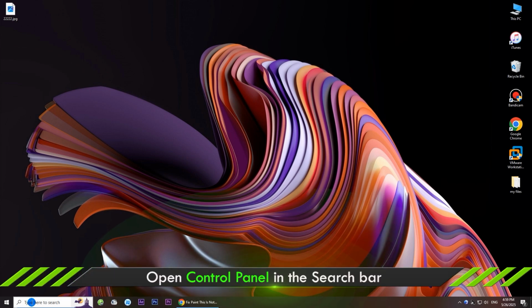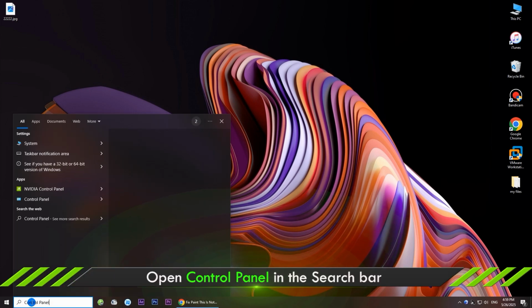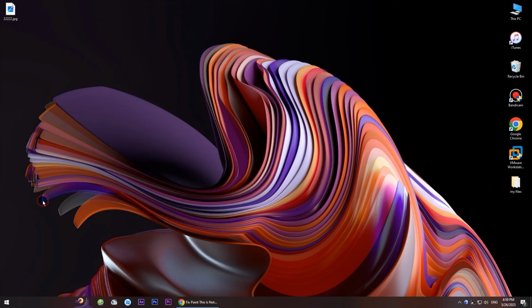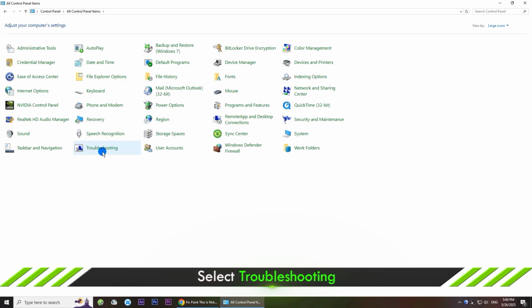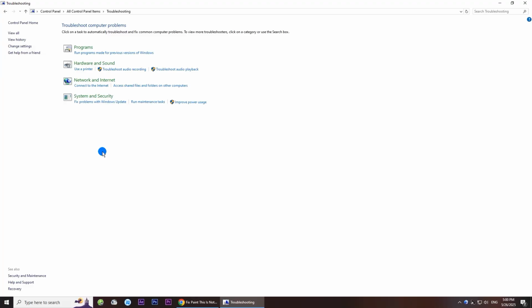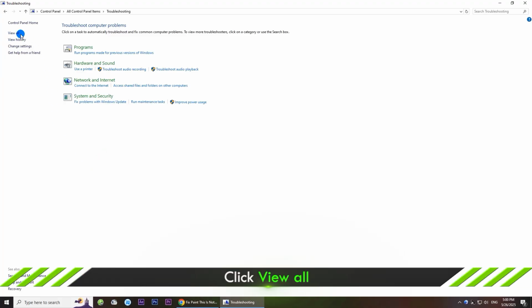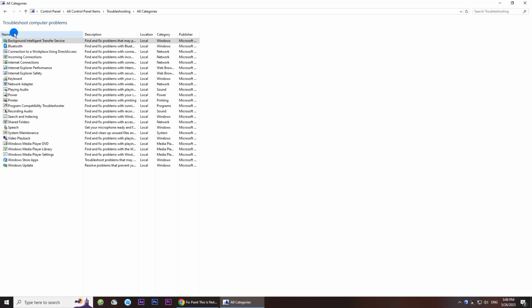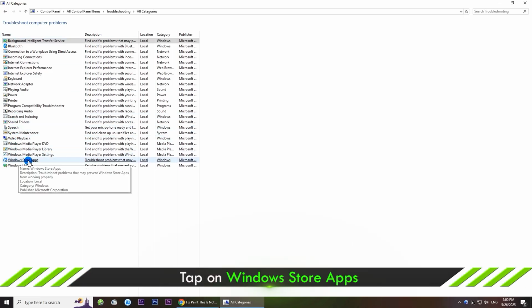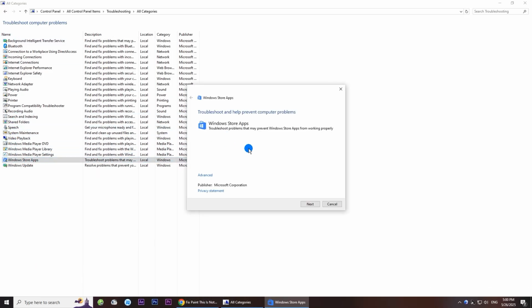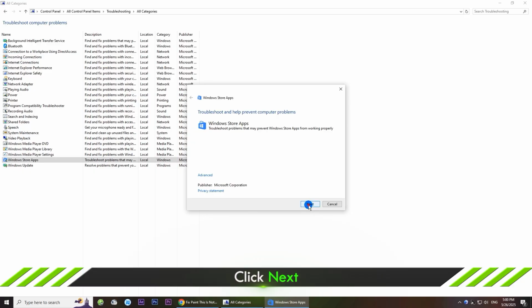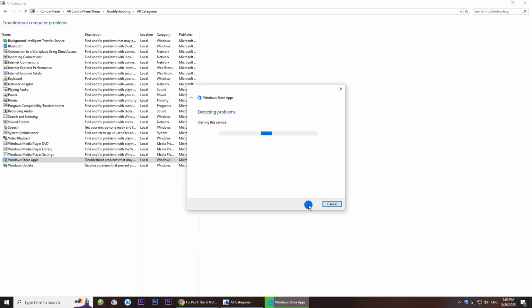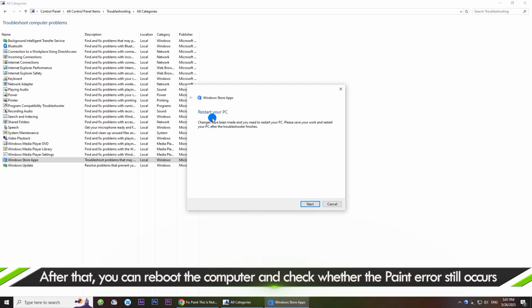The last way, run Windows Troubleshooter to repair software bugs. Type Control Panel and open it in the search bar. Choose Troubleshooting. Click View All. Find and select Windows Store apps. Click Next to begin the repair process. You can reboot the computer after the issue is repaired.